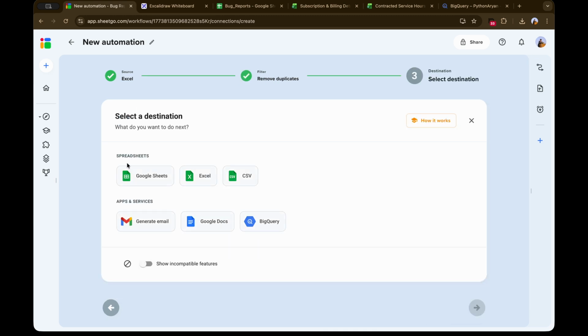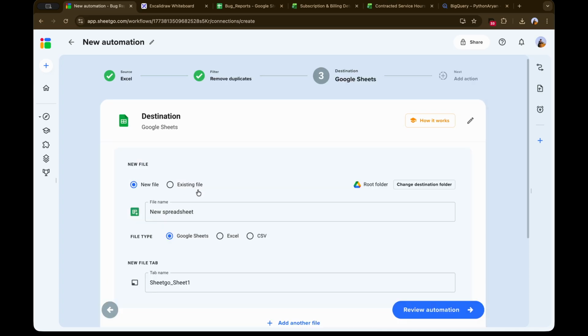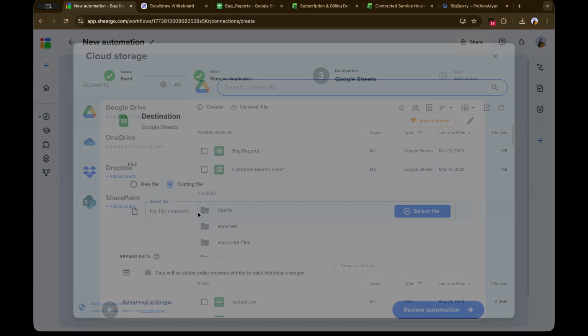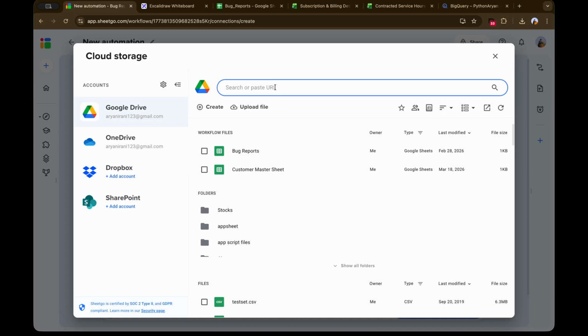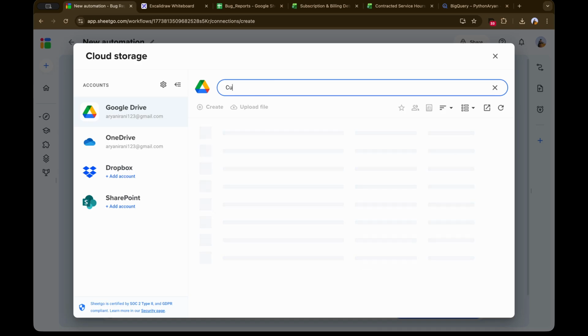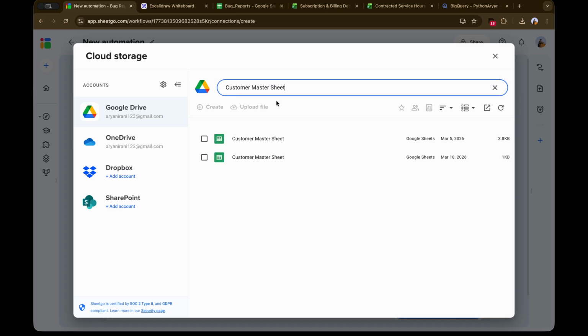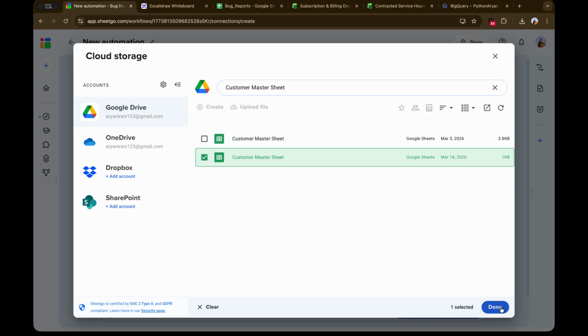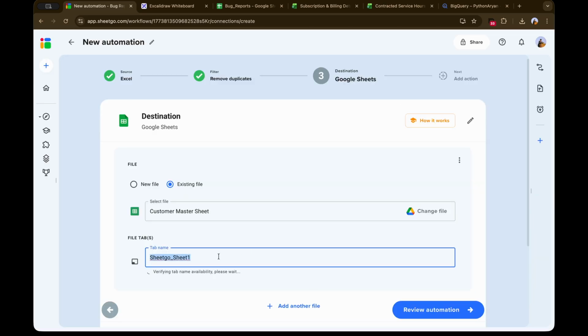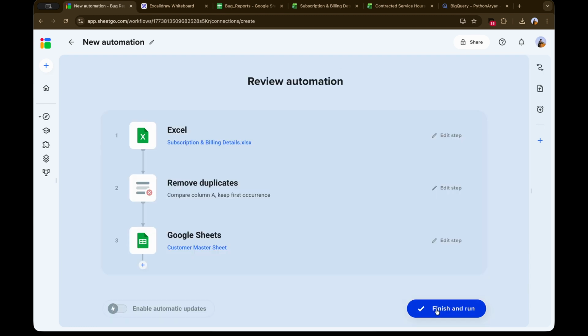Now comes the destination part, where I'm going to be clicking on Google Sheets once again. This time it's going to be an existing file, and we're going to be searching for our customer master sheet that we just made. And once you're done, you can just click on select. And once you have it, you can give it a specific name, for which I'm going to say subscription and billing details. And you can click on review automation, where now our data is coming from Excel.